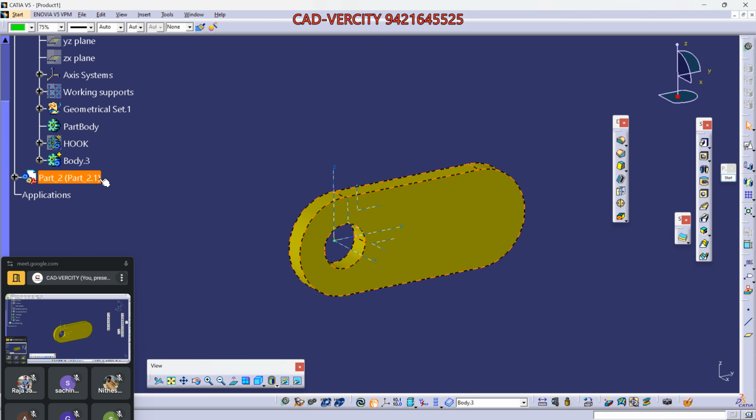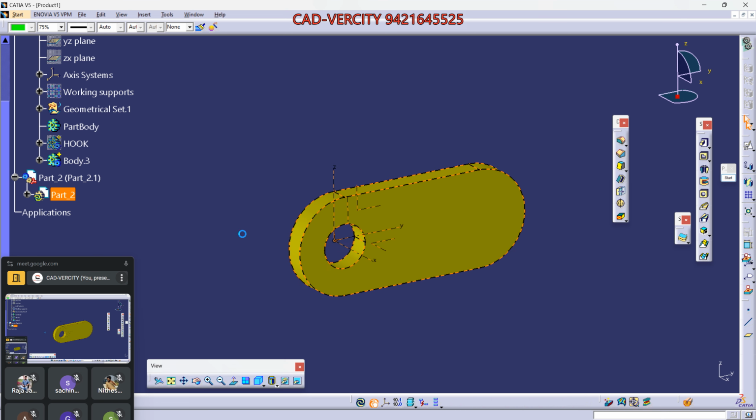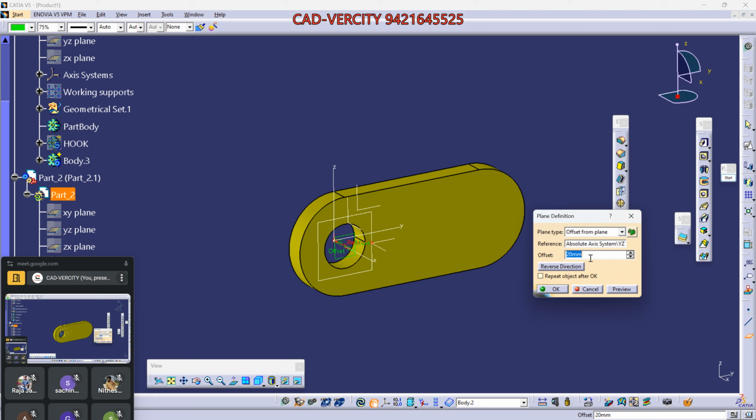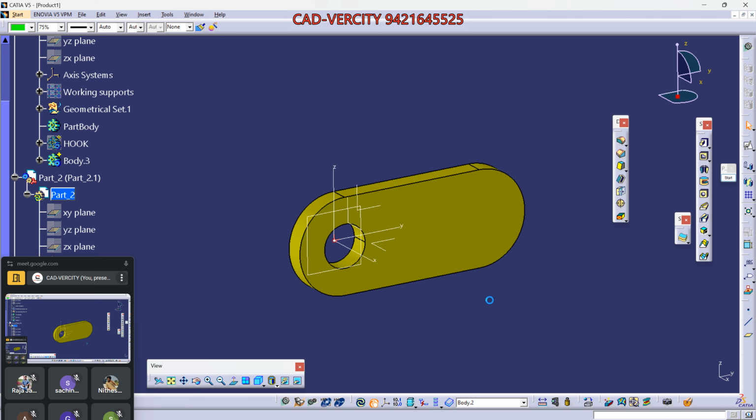Double click on part 2. Same plane, yes or no? With offset 0. Hide the axis system. Activate the product.